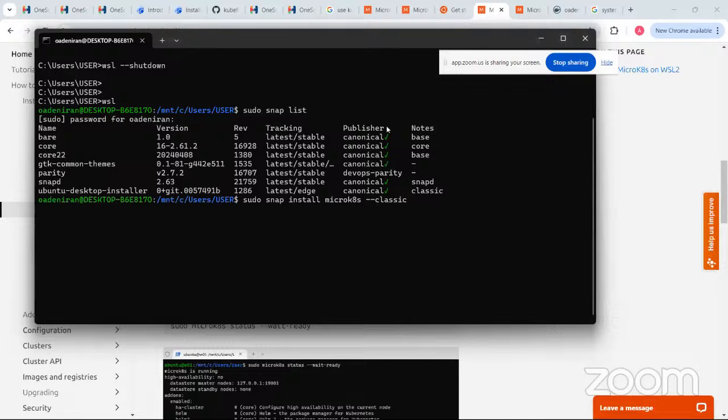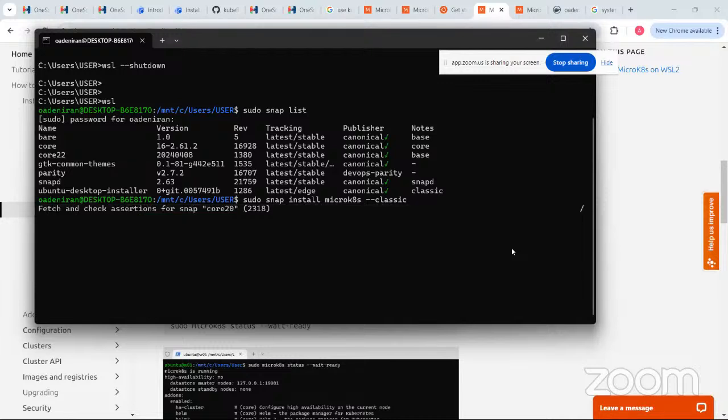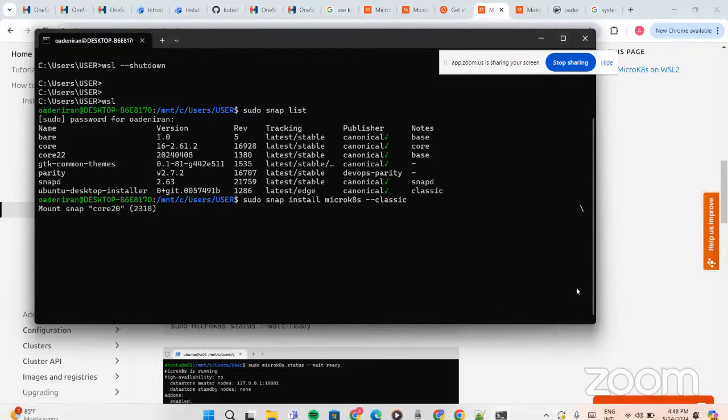You can see that most of them are from Canonical, which is where MicroK8s was also installed. So you can see we have a lot of installation. This installation might take quite some time, but I think the bandwidth today is a bit faster, so we should be able to finish this before the ending of the session.